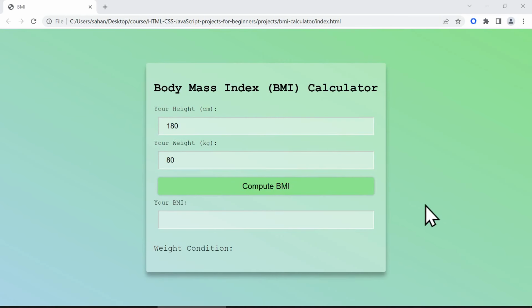I have opened the final version of the project for reference. This will help us compare our website with the final result. We can also become familiar with the project structure.